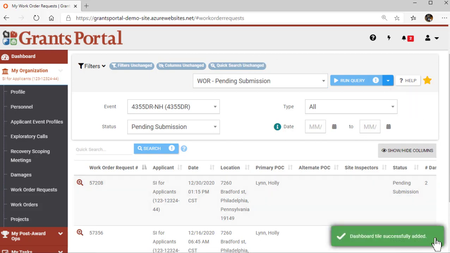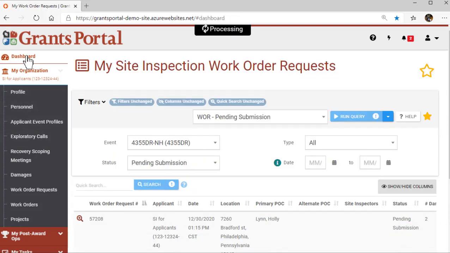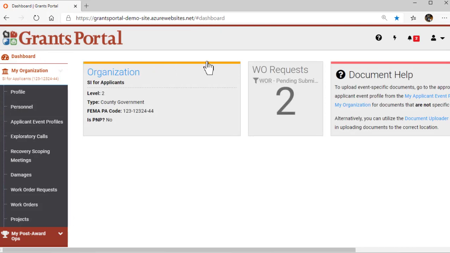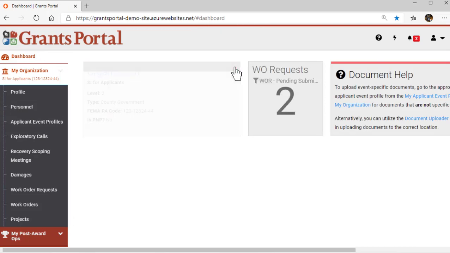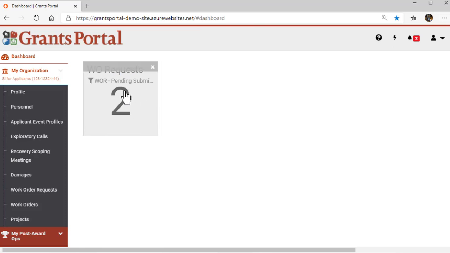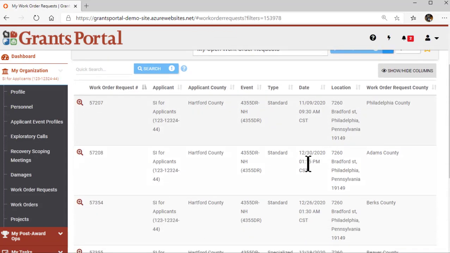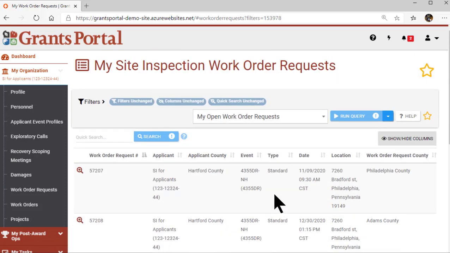Grants Portal is very good at validating. So it says I was successful. If you don't know what that means, I'm going to go back up here to Dashboard. It took me to Dashboard, and I'm actually going to get rid of those 2 things. And if we see, I now have this work order request. This wasn't here before. It says 2. If I click on it, it brought me right back to where I was, but had the correct information or the correct tiles.